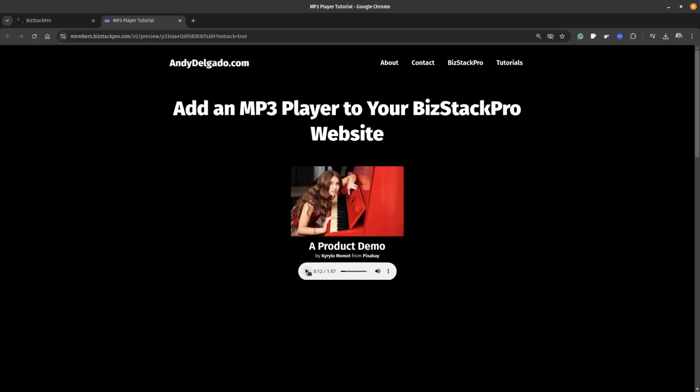There are other ways to do it. You could upload your MP3 with a streaming service, and then you'd have to use their plug-in player. If you have access to a server, you could do some work with PHP, and then it would actually show as a blank file, a streaming file. So, there you go. We have added an MP3 player to your BizStackPro website.